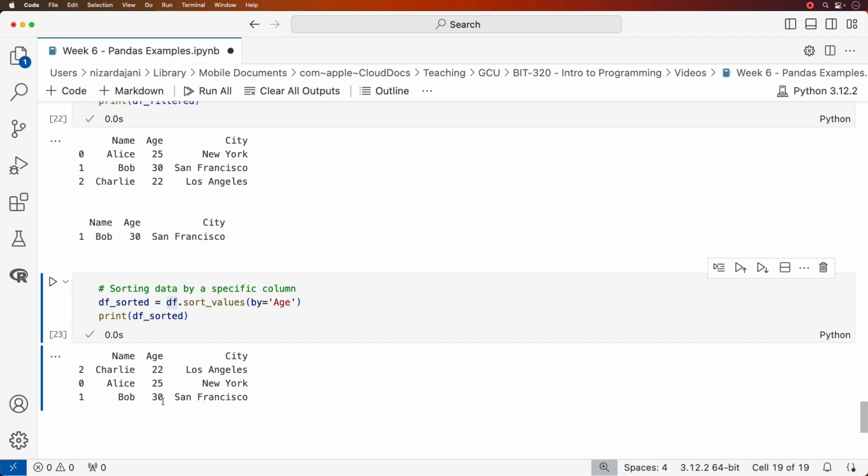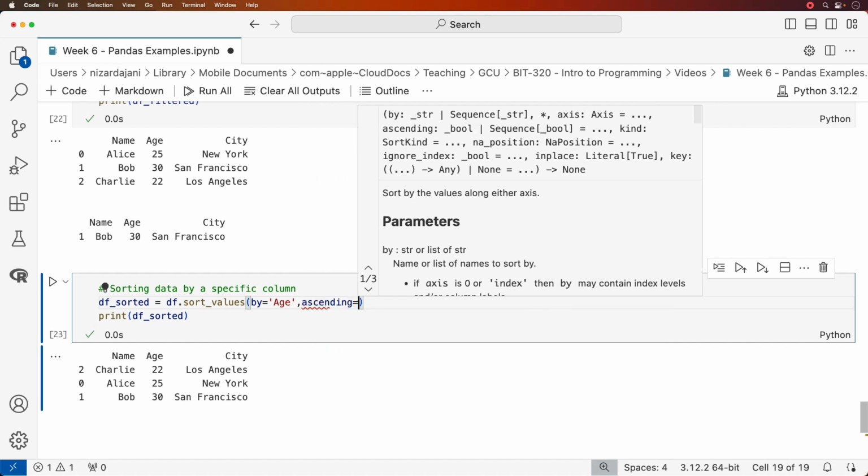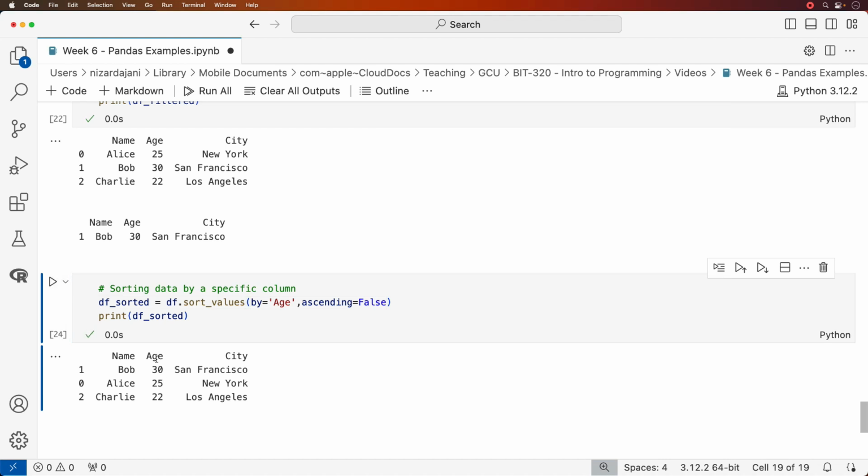Now if you want to swap the order, then I could basically add another attribute called ascending, and then set it equal to false, because the default is true. So that's why we don't have to specify it. But if you want to flip it, then you have to add the ascending attribute and set it equal to false. Now if you run this, then the age now has been flipped, so it's biggest to smallest.